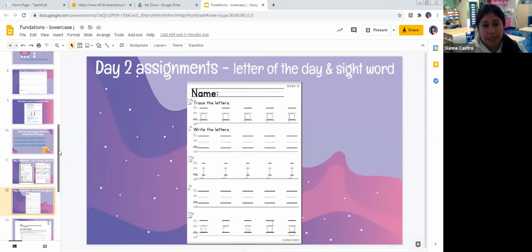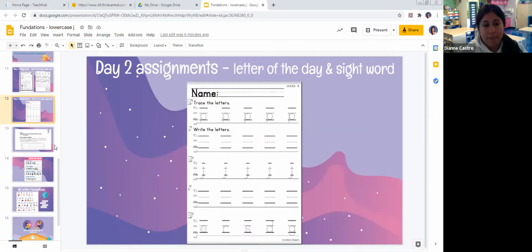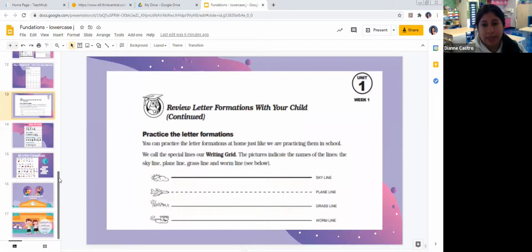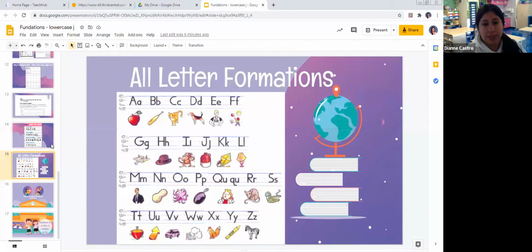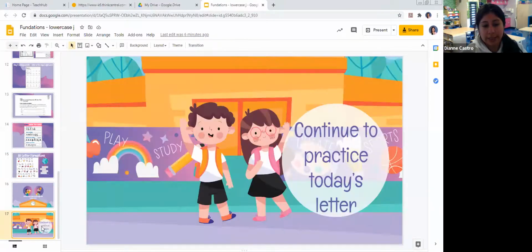Tomorrow I posted your assignment, it's up there. And then the rest of the slides are just guides for the children and the families to remind you of the names of the lines. Then you have the lowercase letter formations. Then you have all the letter formations. And then boys and girls, continue to practice today's letter of the day. You've done a great job.